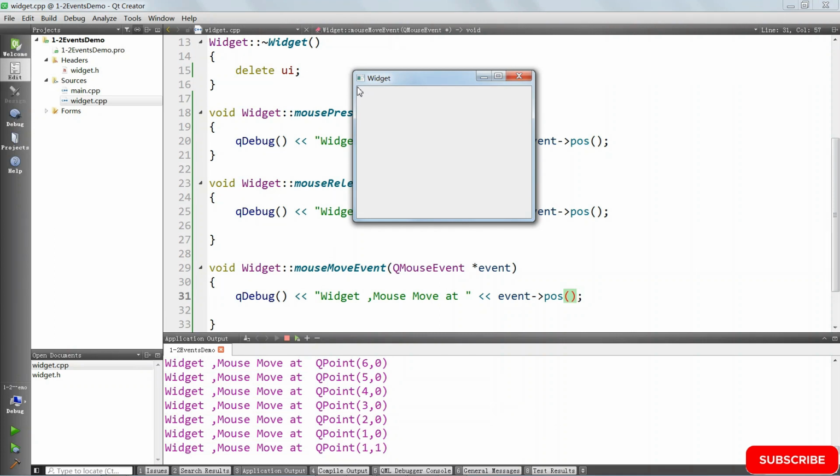You see that we have 1, 0. And if we move down and to the right, the values increase. You can see that we are capturing the location of the mouse event. Okay, let's release the mouse and you're going to see that we also have the location.